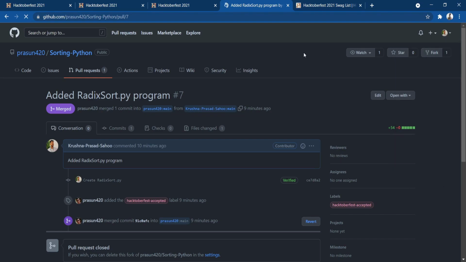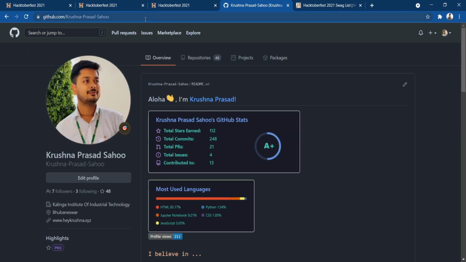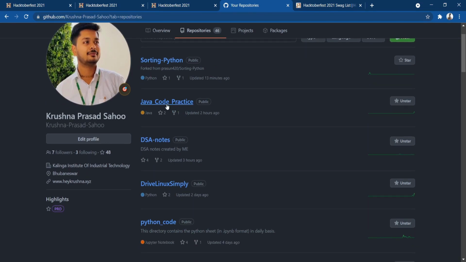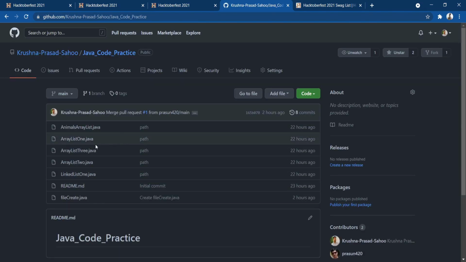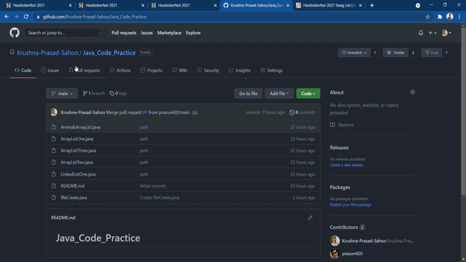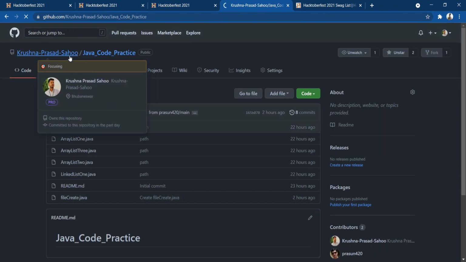Okay, and I will give the link of my account in the description below. So if you go to my repositories, you can see many of them are there. But here I suggest one repository called Java Code Practice. Here you can add some Java files, .java. Okay. Here you can just fork it, then you can add or do some changes or add some readme file. Anything you want to do, you can do, and then send me a pull request.